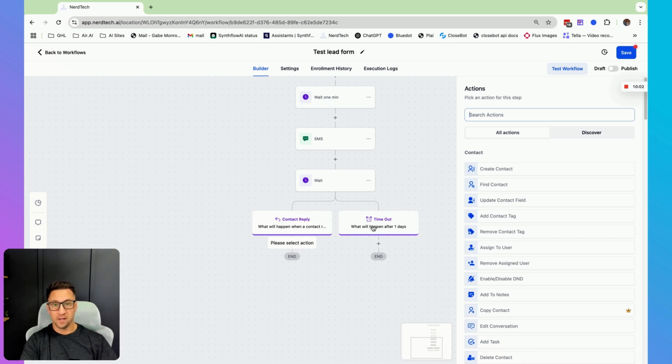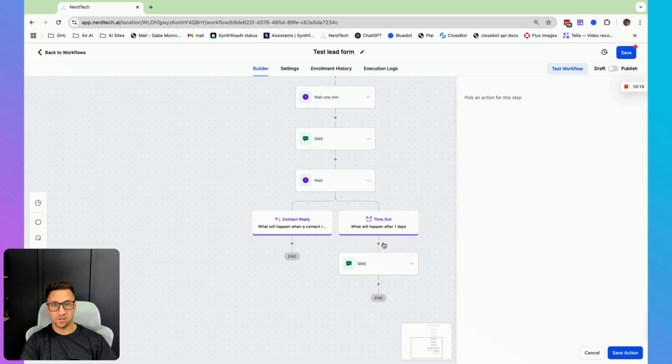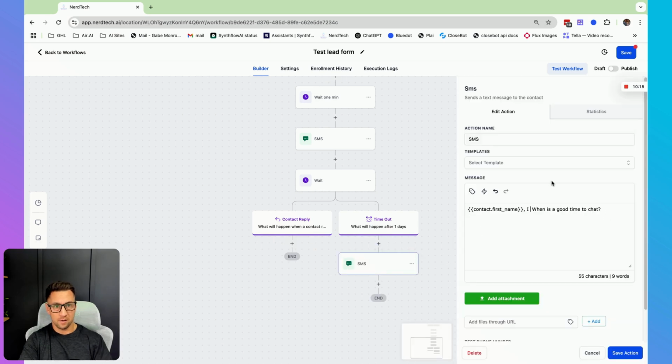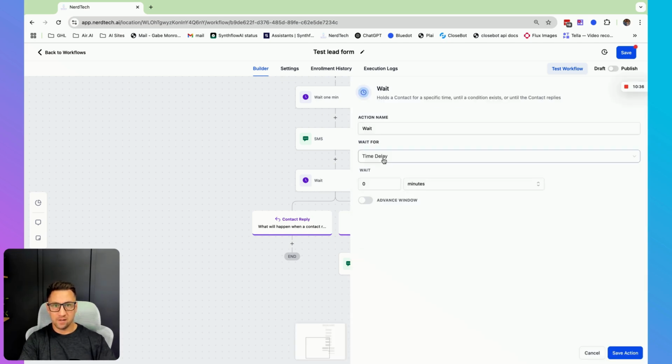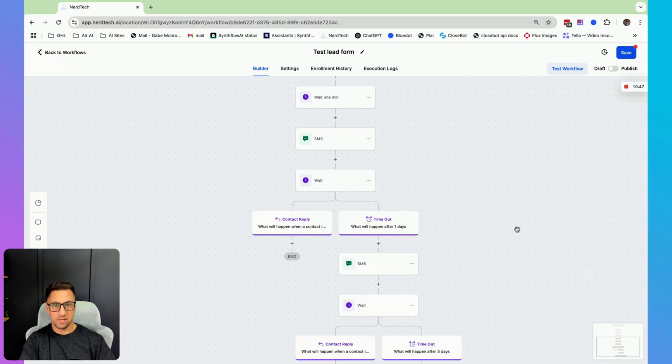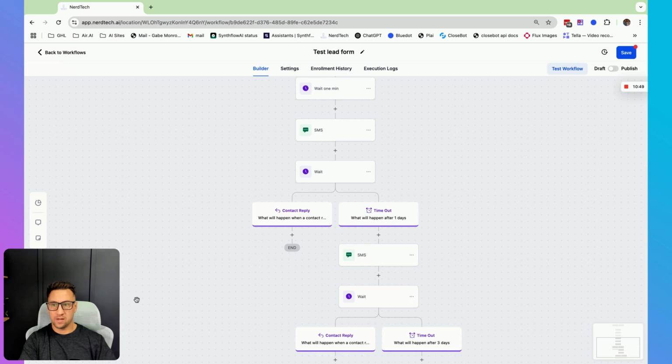If they don't reply, then it'll come down this route after 1 day, and we could simply make another message go out. Copy this, copy action to here. We could say, I haven't heard since you reached out yesterday. When's a good time to chat? Save that. And you could do the same thing. You could put in another wait step down here, and you can see how easy it is to start building this automation out to have ultimate success. Maybe we want to wait 3 days on engaging your new leads so they don't go somewhere else. Start building out this tree.